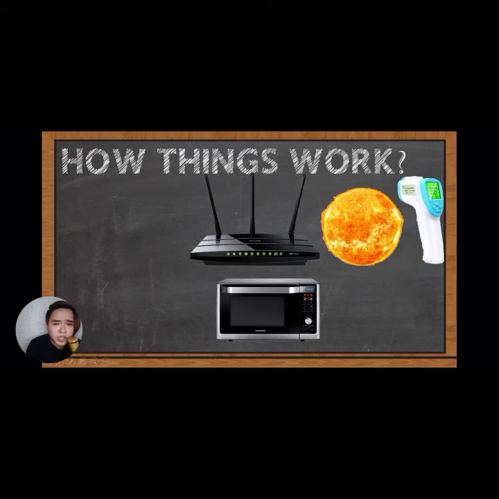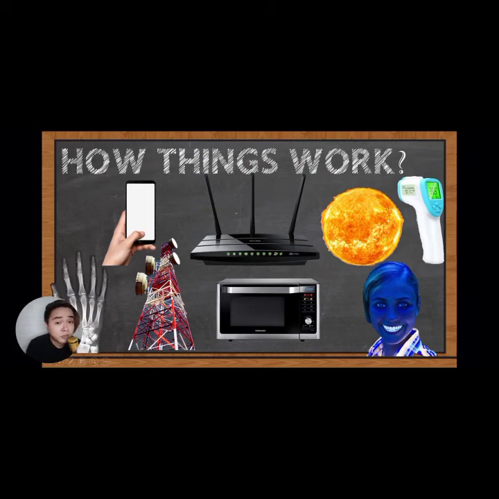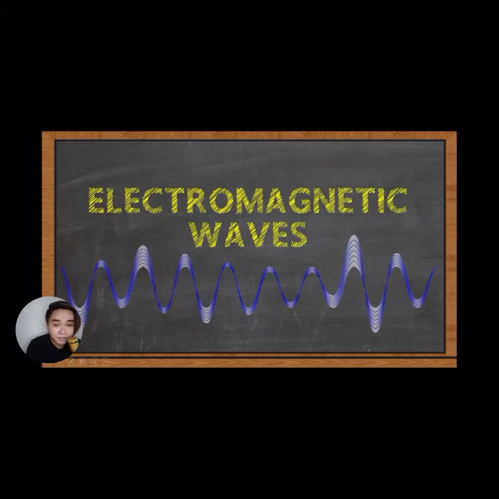How does the light from the sun reach the earth? Or how does UV light disinfect or kill germs in hospitals and other places? How do televisions and radio stations send signals? How does my cell phone connect to other phones? And how do X-rays see my bones? These questions will be answered by our topic, electromagnetic waves.